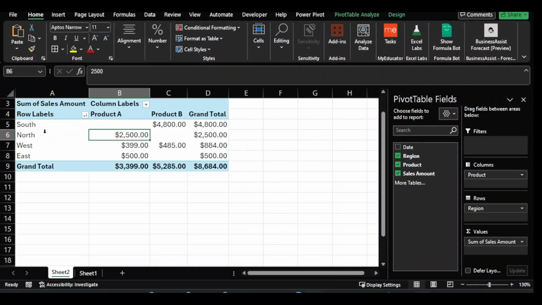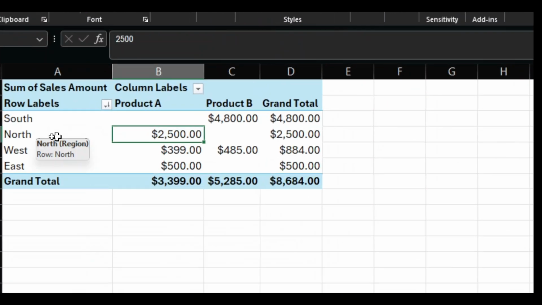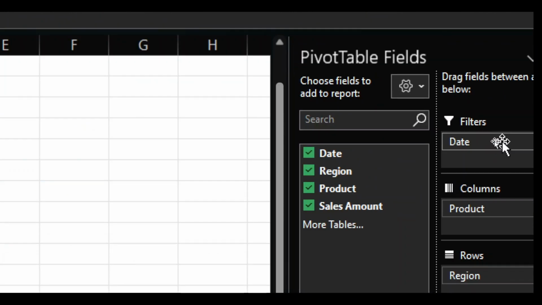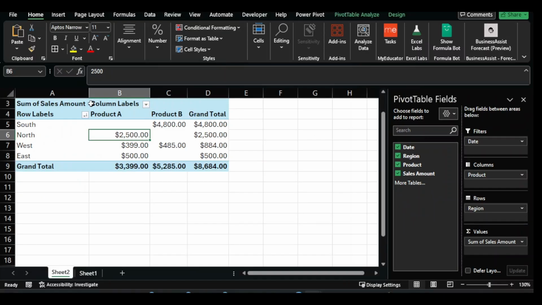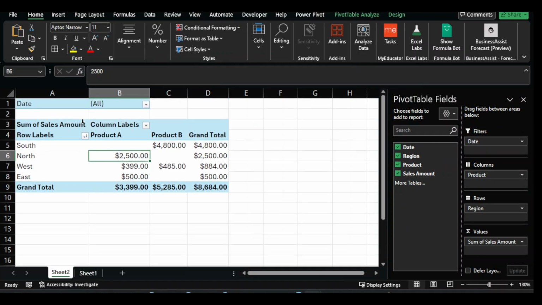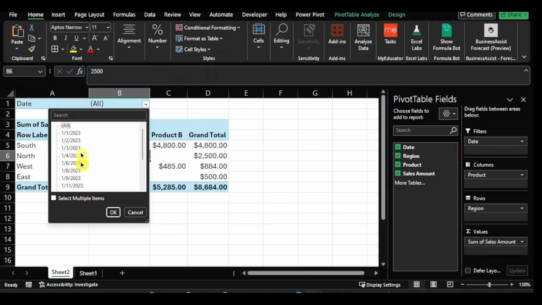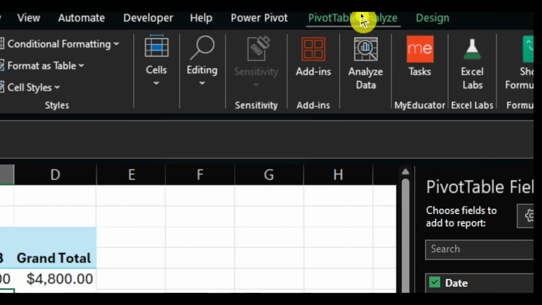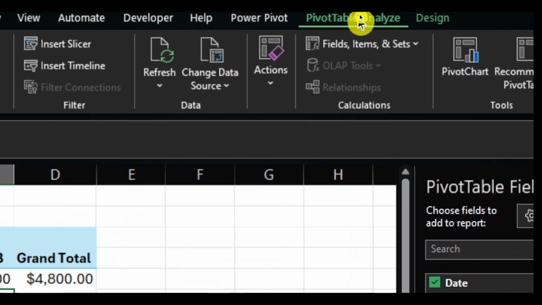To make our pivot table more interactive, we can add filters and slicers. Drag the date field to the filters area. Now we can filter the data by specific dates or ranges. To add a slicer, click anywhere in the pivot table, go to the Pivot Table Analyze tab, and click on Insert Slicer.